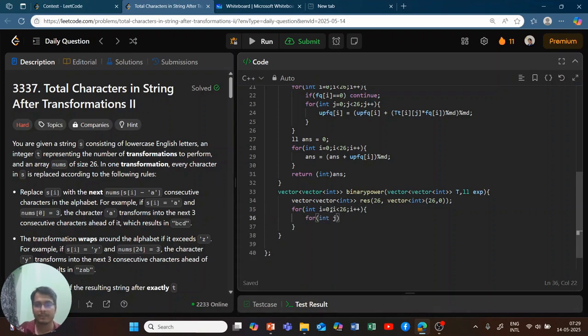I have j from 0 to j less than 26, j plus plus. So I don't need to do anything so much. Only the values in the denominator I need to change. So result of i will be equal to 1. So this is the initial thing. So till what time do I need to do the binary exponentiation? While exponent is greater than 0.